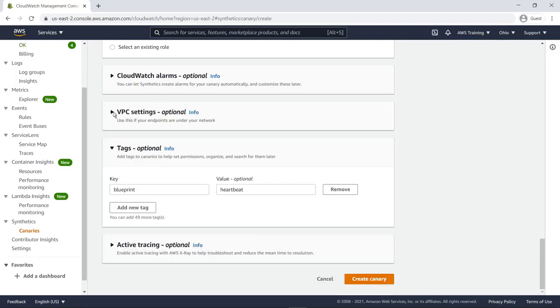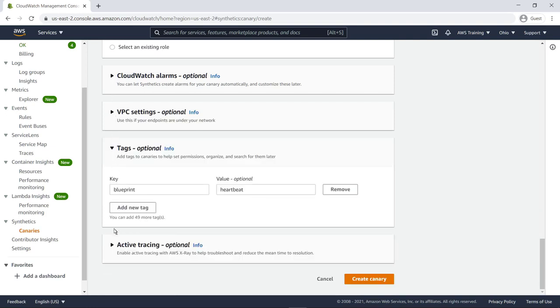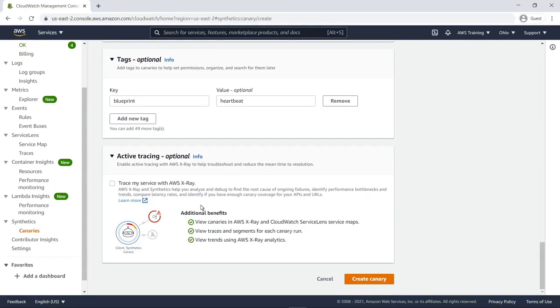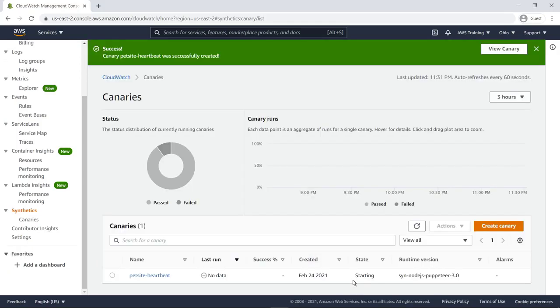If your endpoint is under a virtual private cloud, you can select it here. CloudWatch Synthetics can be integrated with AWS X-Ray and CloudWatch ServiceLens service maps. Let's enable the integration and create the canary. Our heartbeat monitoring canary has been successfully created.